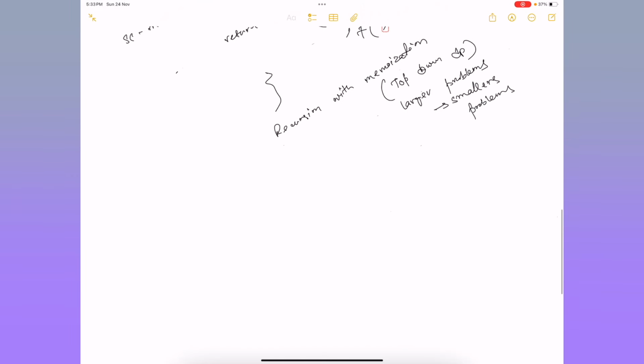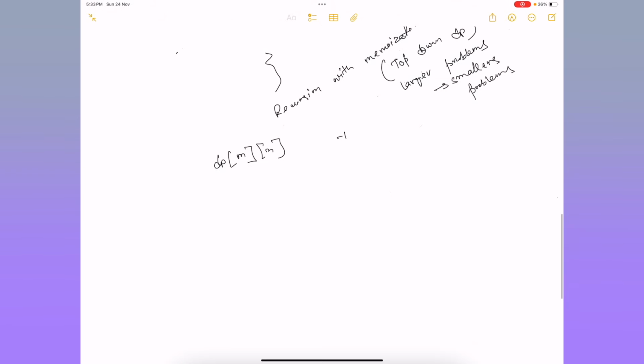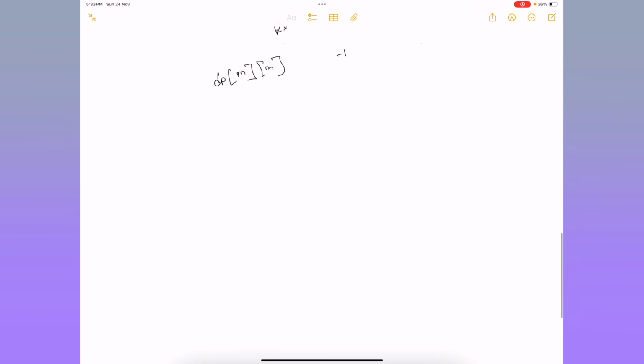So to memoize it, we can take help of a DP table of size m by n, initialized with -1. Then we'll write the same function again, f(i, j, m, n, s1, s2), and pass this dp. Now over here, we'll copy the same base case.